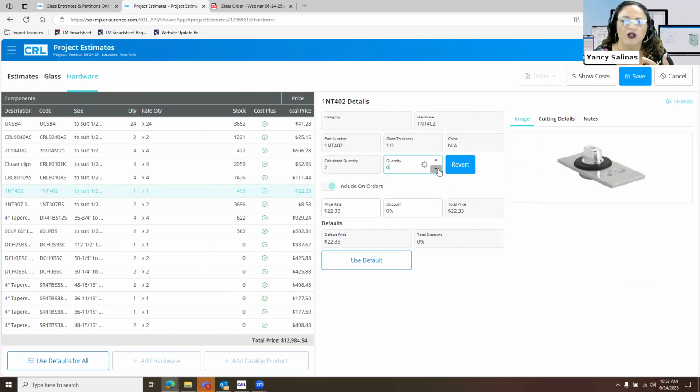Typically that will cancel out the current quote that you have, and then you would have to requote it with that line item also removed. So just FYI.